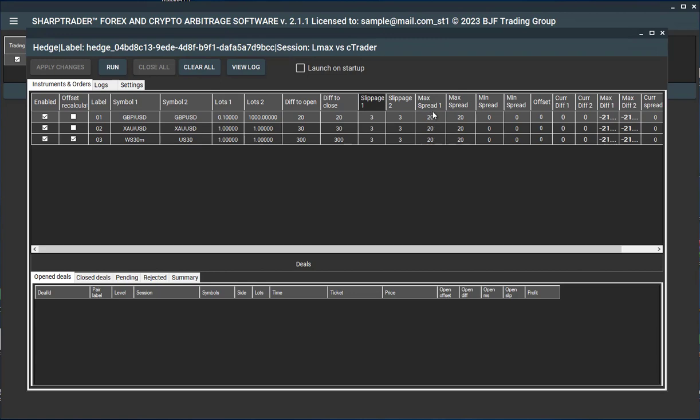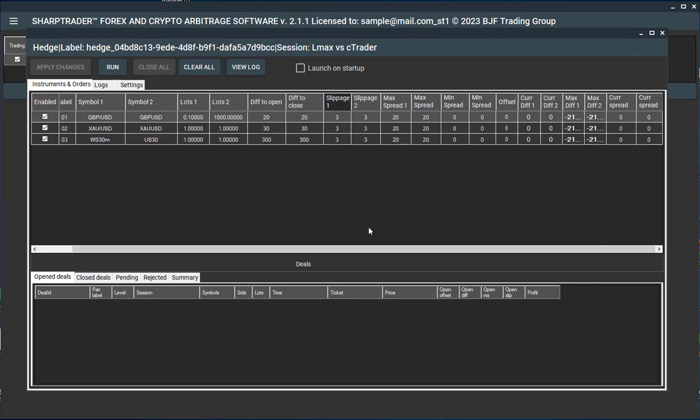And the next column allows you to set the maximum allowed spread. And if the spread is higher than the one you've set, the arbitrage signal once again will be ignored. And the same thing goes for the min spread. The min spread allows the trader to set a spread, which is the minimum for the order to execute without getting rejected. So very similar to max spread, but on the other side.